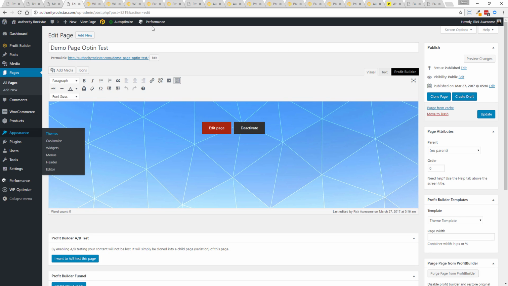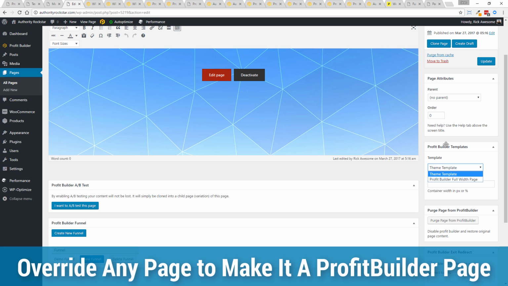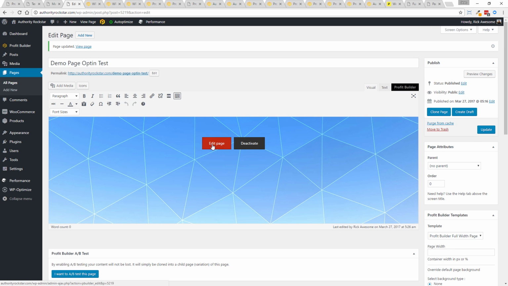But I want to show you that we have just a demo page we've created here. And if you want to use this with your existing theme, you just come down here to Profit Builder Templates and you select Profit Builder Full Width and update. Now here's the beautiful thing with this. Press this gold button, or we can press this little edit page here with the Profit Builder tab. But we're just going to load up the editor.